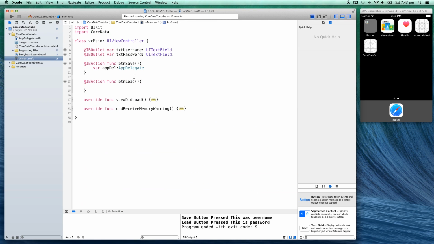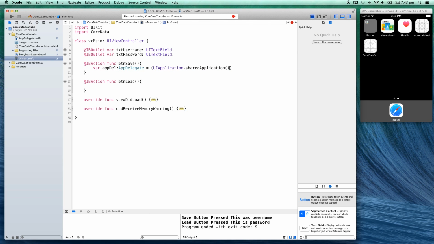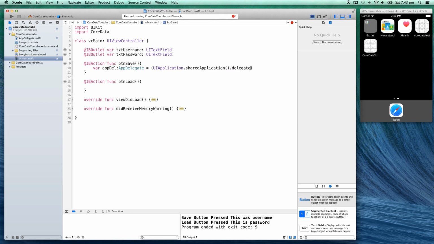Now jump back into your VCMain.swift, and I'm going to say that this one is equal to UIApplication.sharedApplication().delegate. So this gets our UIApplicationDelegate, but this is currently in the UIApplicationDelegate class. So basically we need to get this as an AppDelegate of our project. So I'm just going to say as AppDelegate, and this brings it back to us.